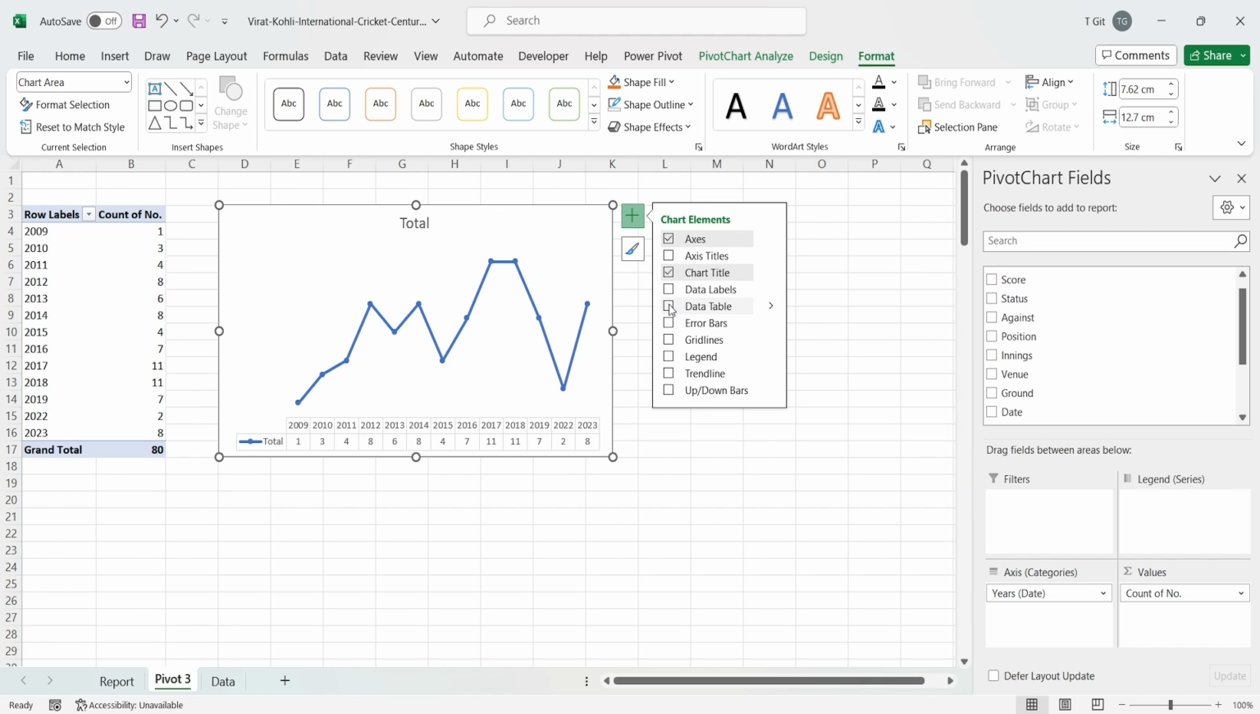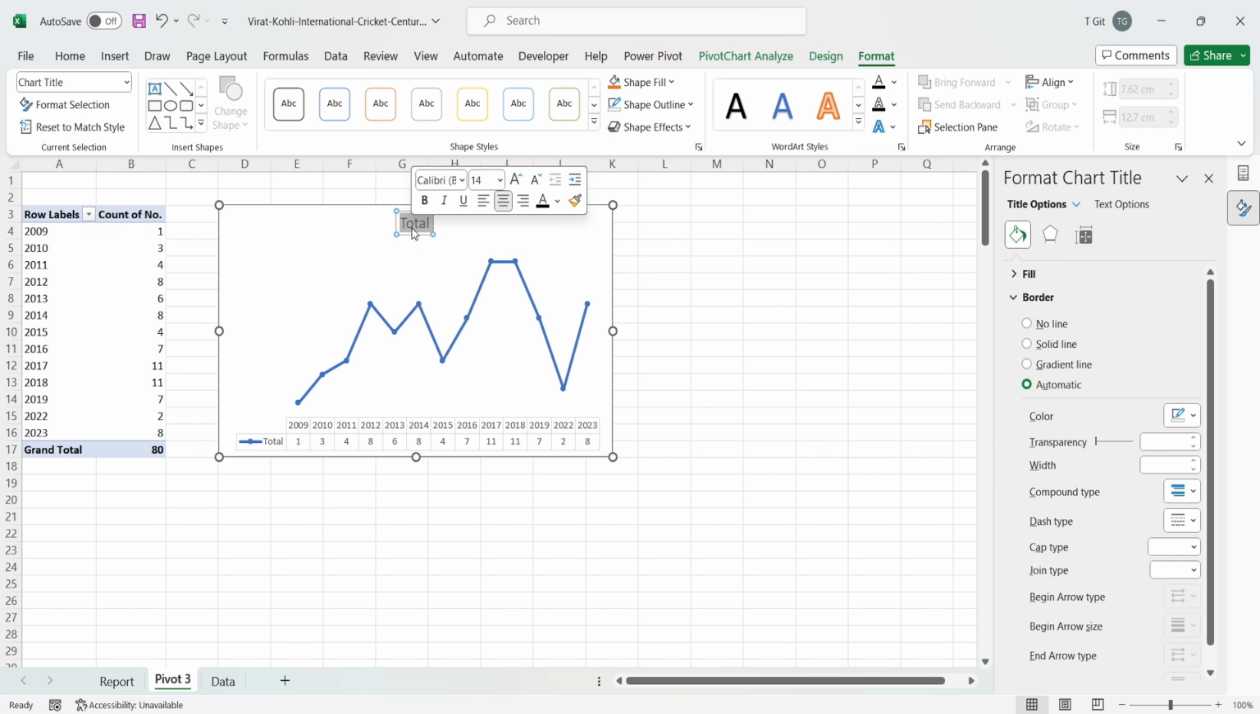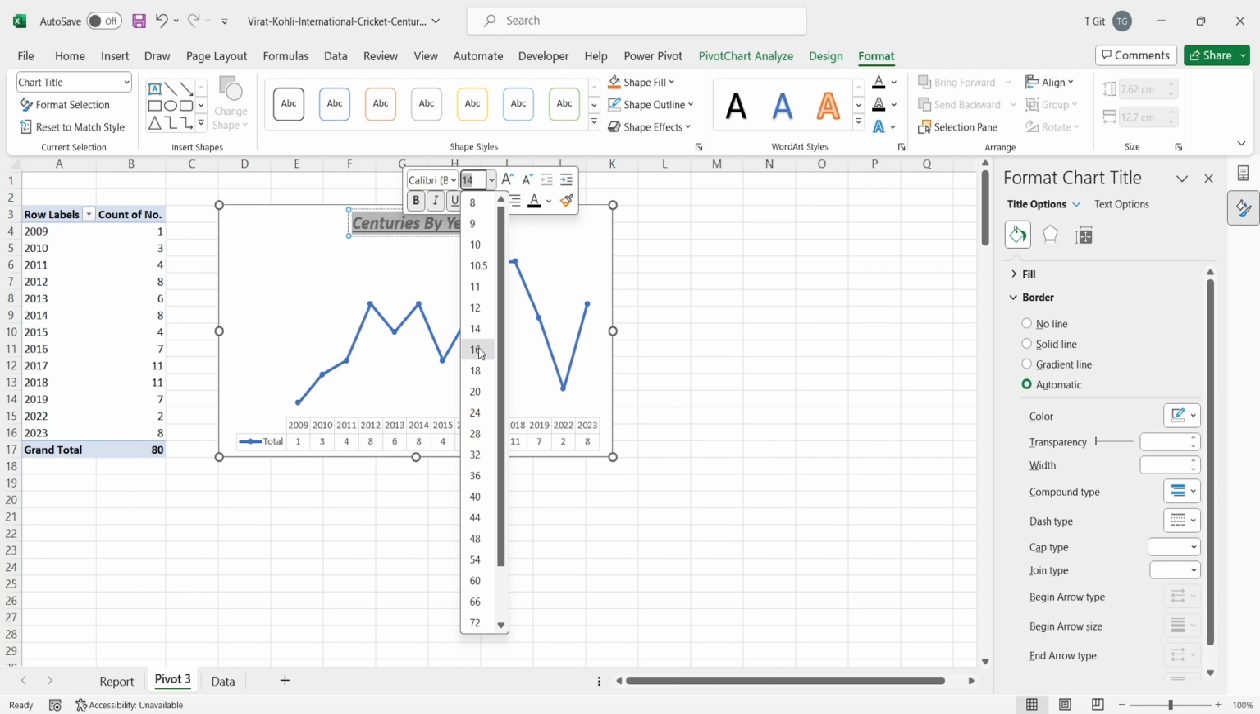So in this particular chart we can add a data table as well. And if you want to change the name, you can change the name of the chart. Here we are representing the total number of centuries by year, so we can simply write centuries by year, and you can select this text, keep it bold, maybe underlined and italic as well. Further increase the size if you want to.